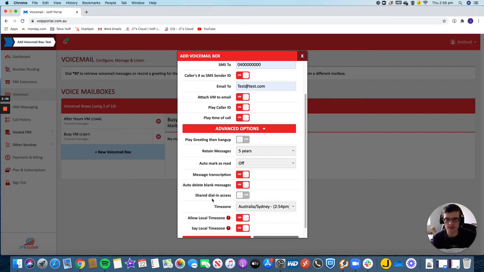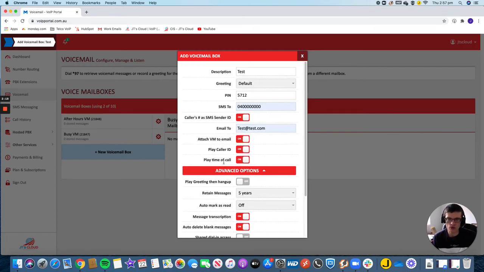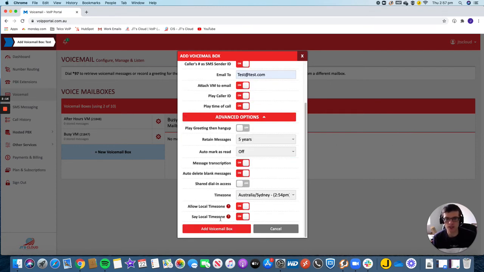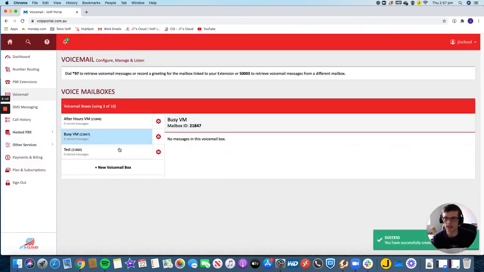Shared dial-in access is the ability to dial in from external or remote phones. Again, another advanced complex tool if need be. And then the time zone just allows you to get the appropriate timing for the above information so that you know exactly when they're calling in or when you miss the call. And once all your settings are set to how you would like them, again, you simply add voicemail and it will appear here.